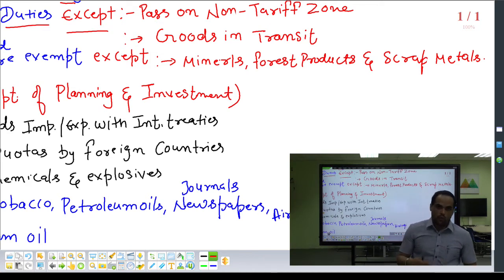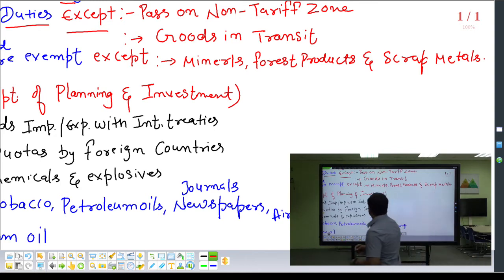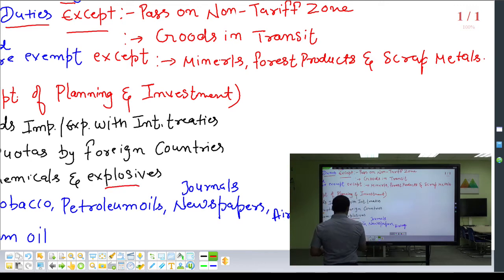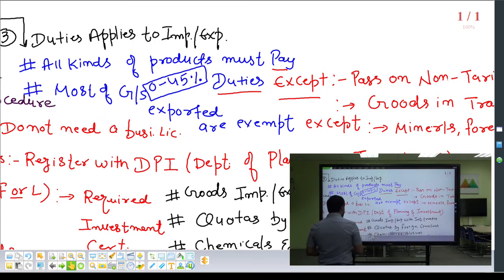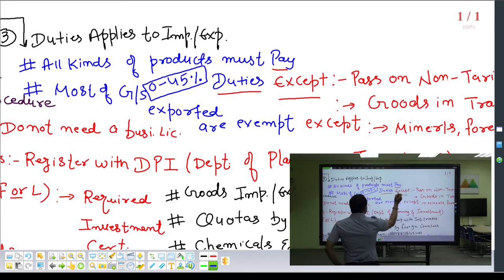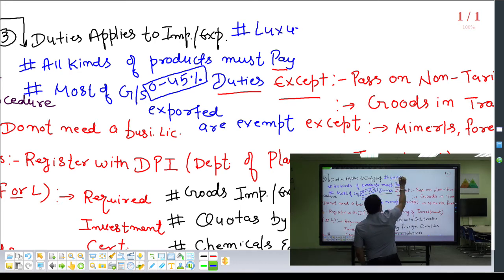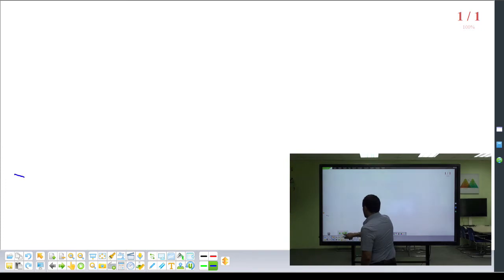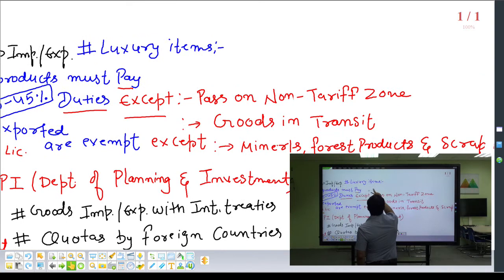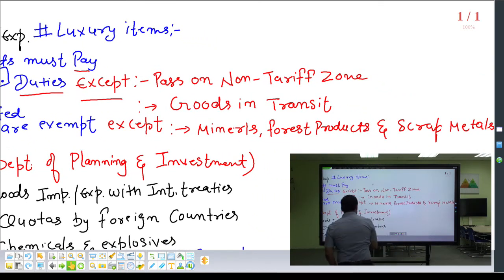And now we move on to some other kinds of products that do not come in the normal categories. The normal population of the country does not buy those products. Those are known as luxury products, which are not affordable by every national. We are still discussing duties applied to exports. So the third duty we discuss is duties on luxury products. Let's discuss the duties related to luxury items.